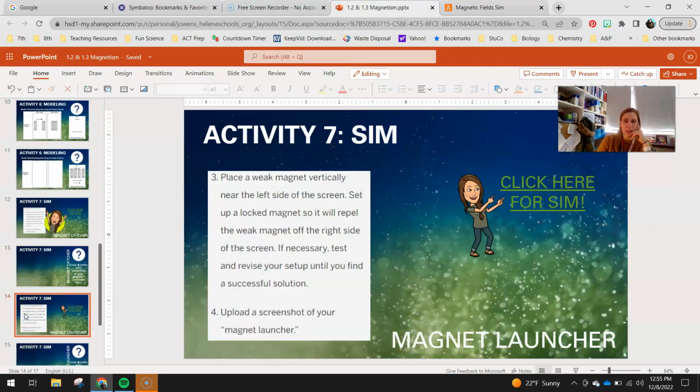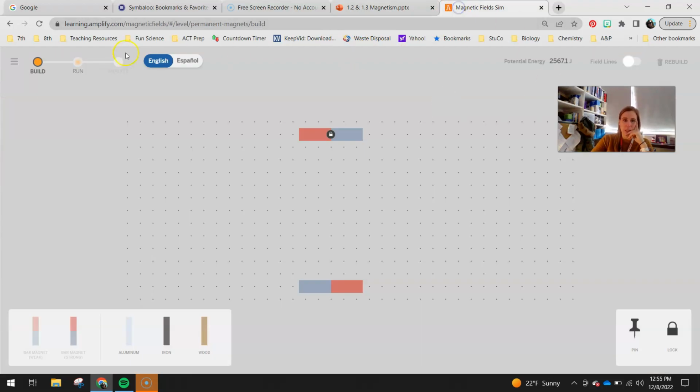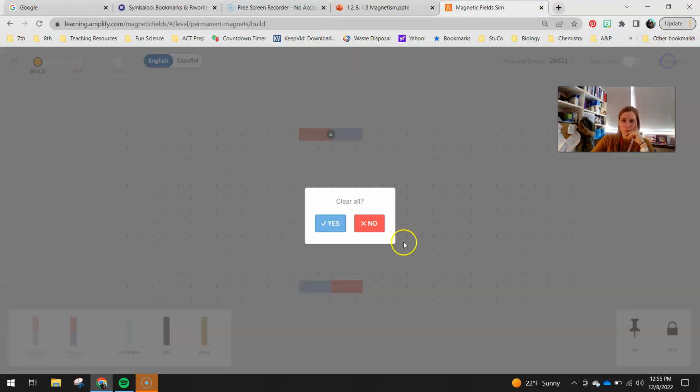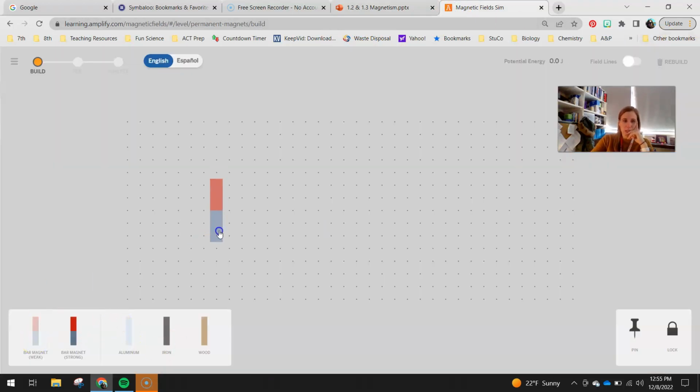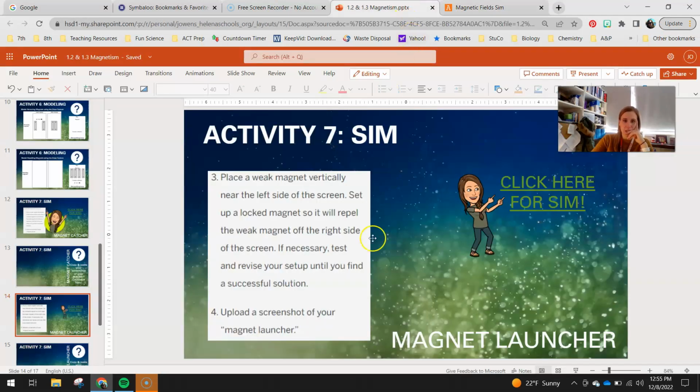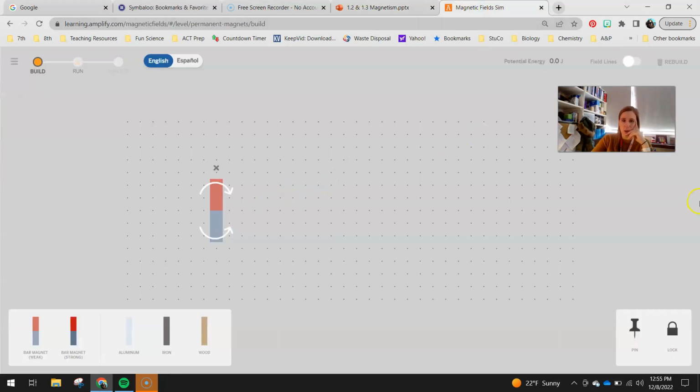The next one, you're going to make a magnet launcher. So again, that should be something that launches. So place a weak magnet vertically near the left side of the screen. So I'm going to reset. Place a weak magnet vertically on the left side of the screen. Set up a locked magnet so it will repel the weak magnet off the right side. So we want the magnet to move off to this side.